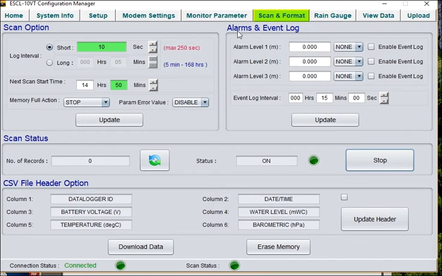And we have a facility of setting alarms. 3 levels are given for alarm, 1, 2 and 3. You can set it accordingly. One you can set as high, the other one you can set as low, and click on update. So this will complete the alarm settings.